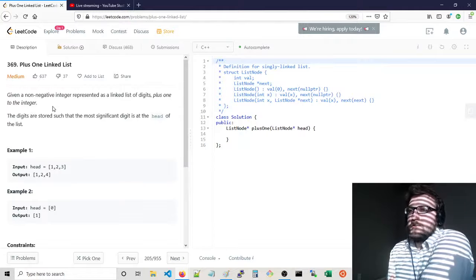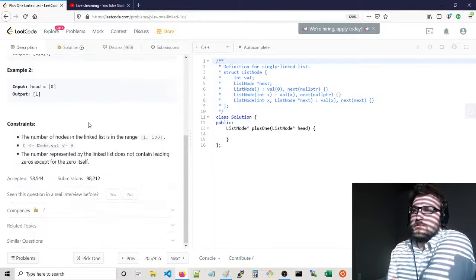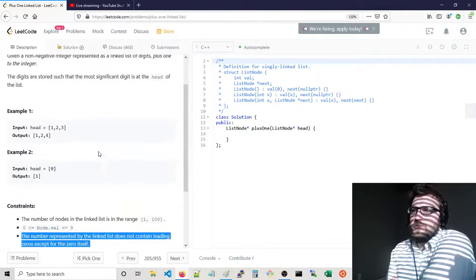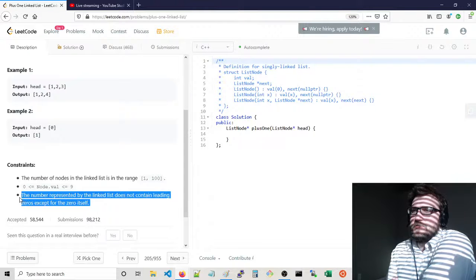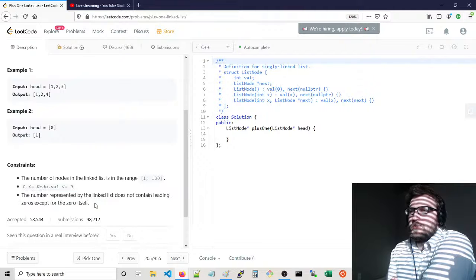Given a non-negative integer represented as a linked list of digits, add 1 to the integer. The digits are stored such that the most significant digit is at the head of the list. So this is the most significant digit. So 1, 2, 3, you want to add 1, and you get 1, 2, 4. The number of nodes is in the range 1 to 100. The node values are between 0 and 9. The number does not contain leading zeros except for the 0 itself.